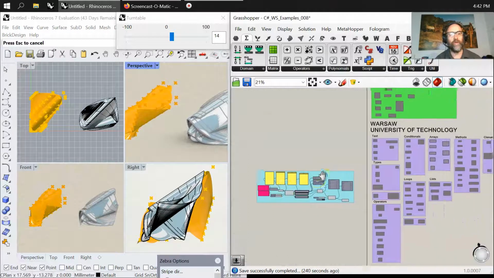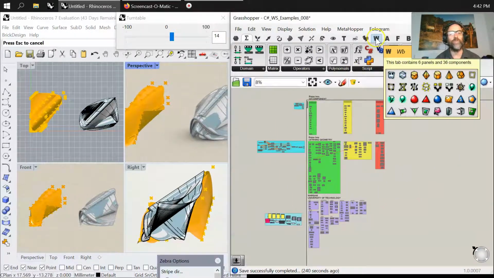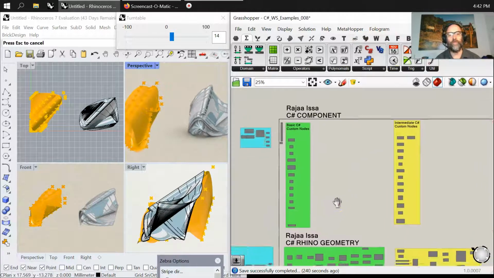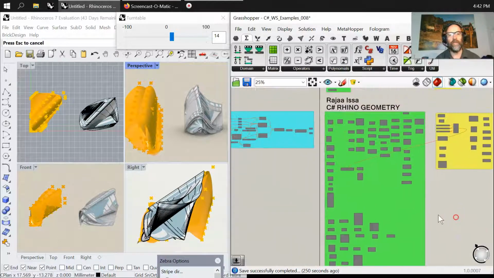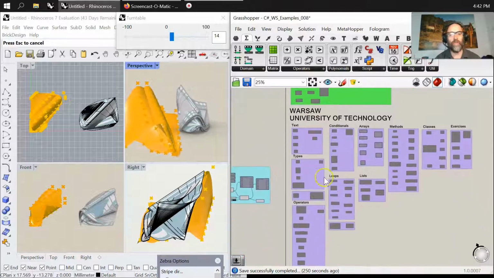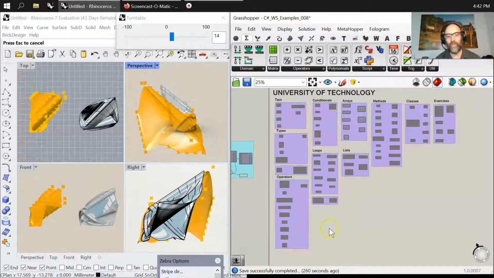I pulled here this huge canvas of not only all my nodes that are up in these windows, but C# nodes that I'm using and generating from RaiISys components, from RaiISys Rhino geometry, changing some, making some for myself, and the Warsaw University of Technology, which really gets down to the nuts and bolts of learning any programming language, which I think is amazing.